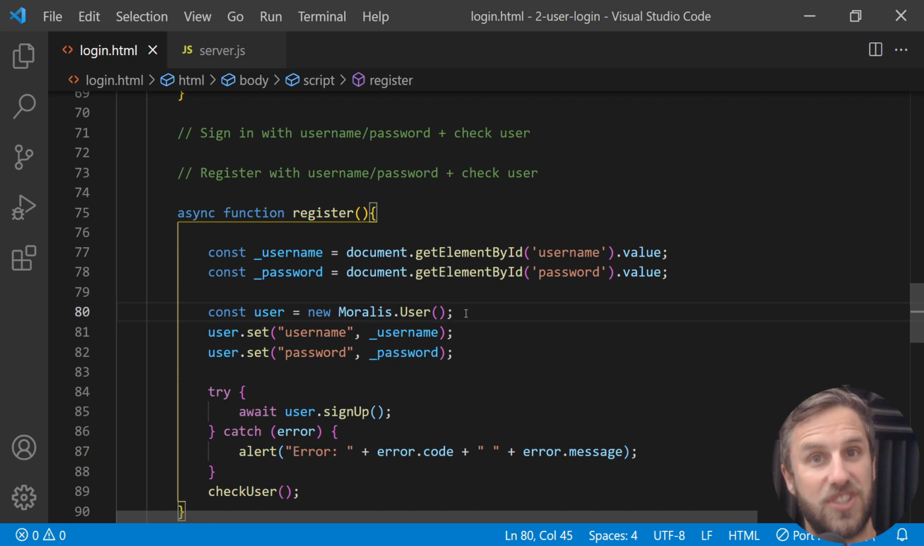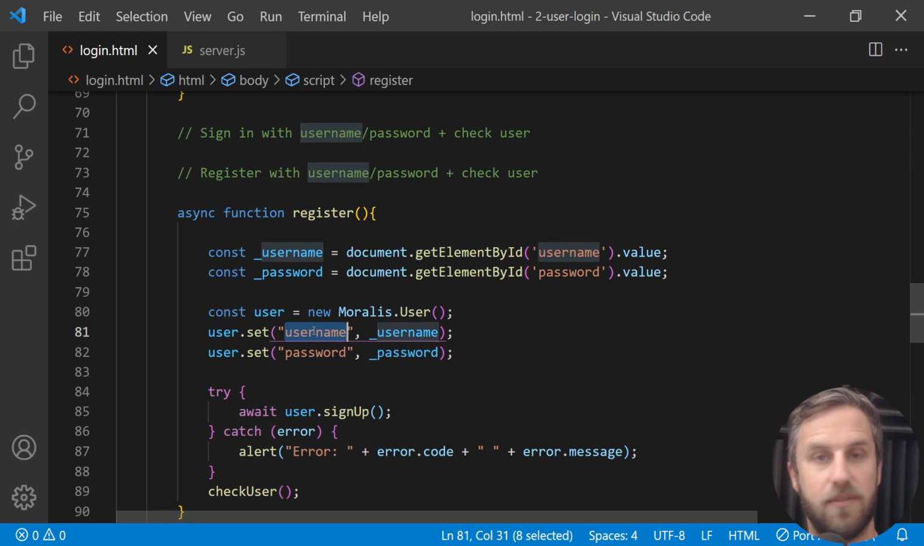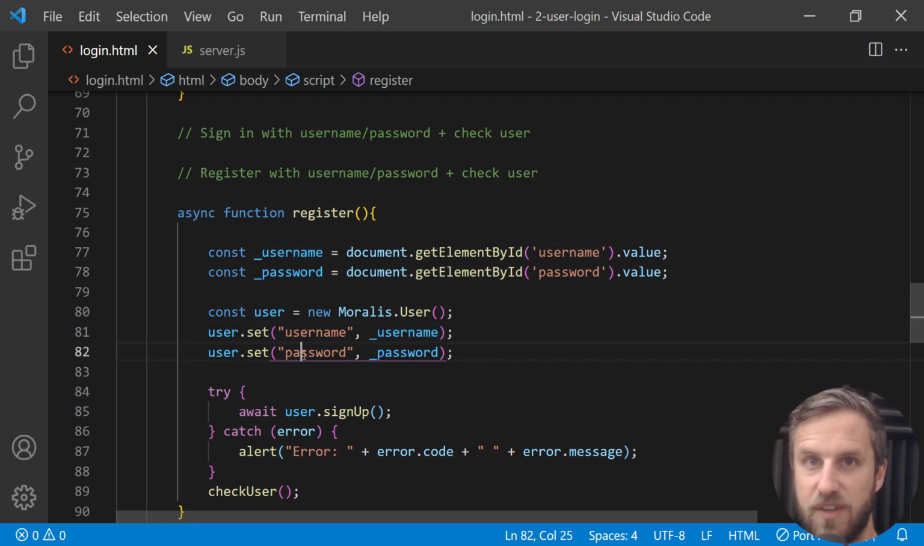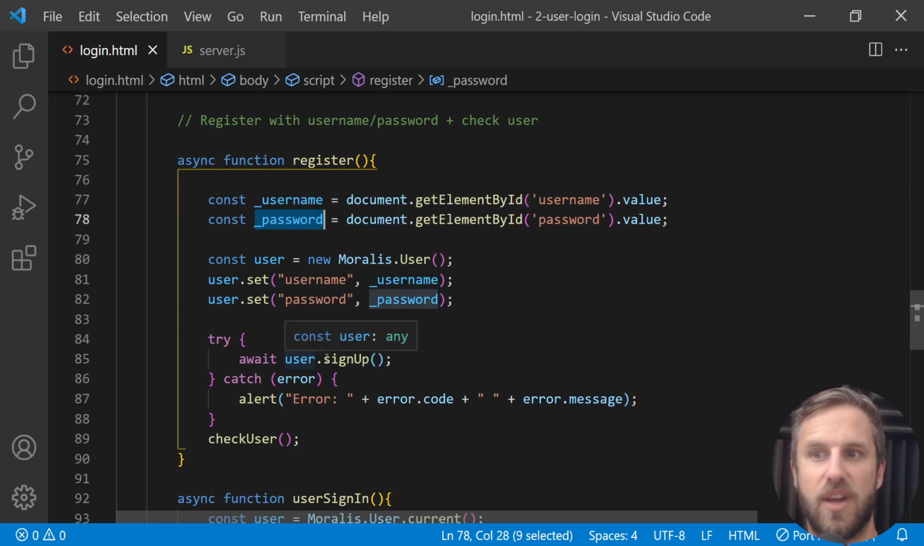And then we will save or set some information to that particular user. We're going to user.set their username to whatever is stored in there, and user.set password. You can choose whatever you like for these fields; I've just called them username and password. And then we run a try catch block.